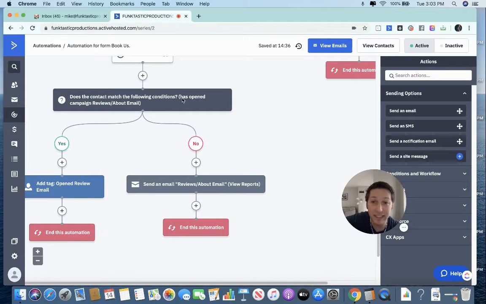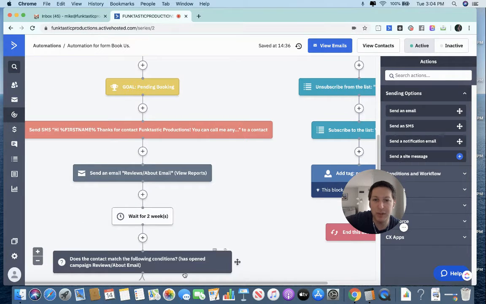If they didn't open it, then I'm going to send it to them again with maybe a new subject line, like, "Hey, just want to make sure you saw this email." So that's the left side. Let's talk about the right side.